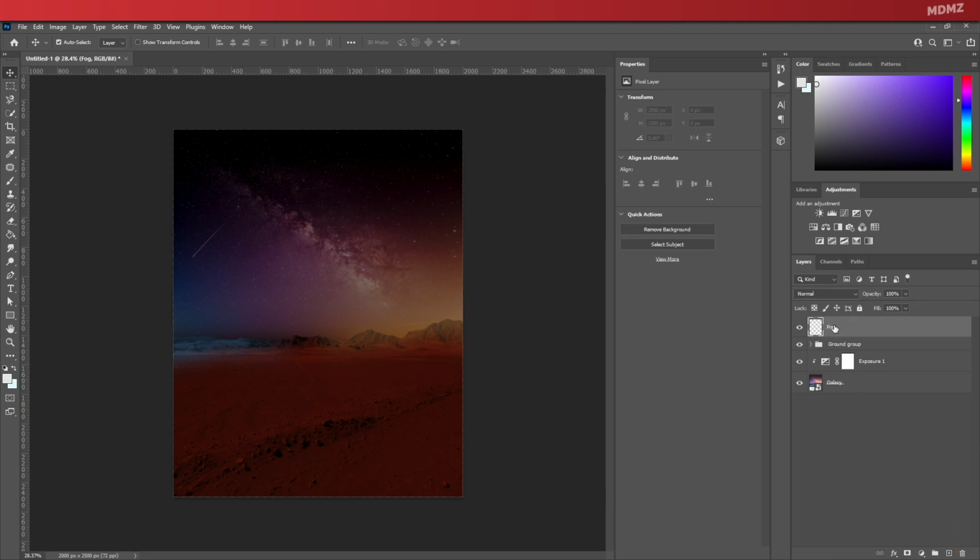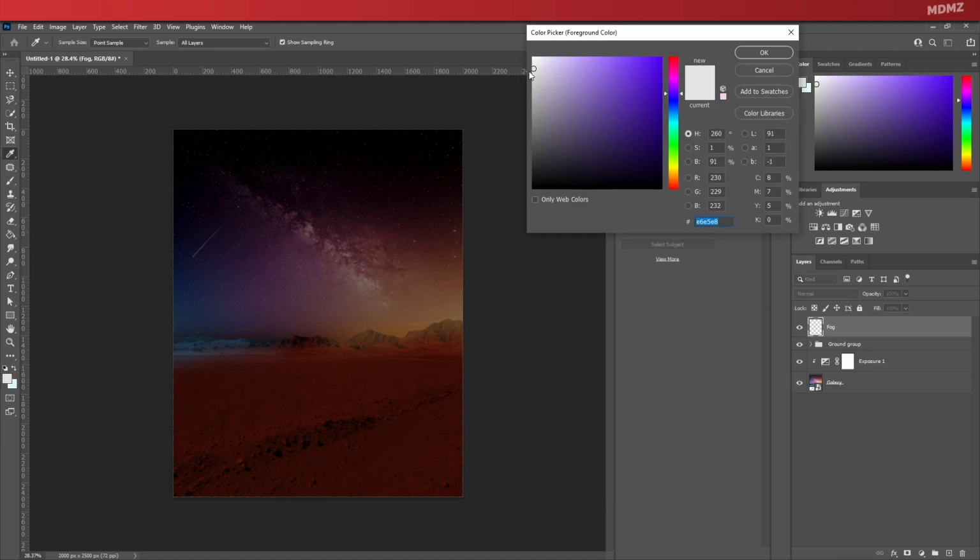Okay, now to make things a little bit more dramatic, let's add in a bit of fog in front of the mountains here. Change back to the brush tool and set the color to light gray.